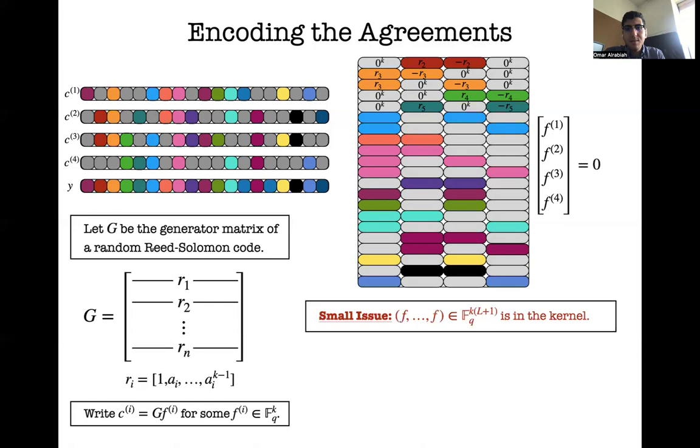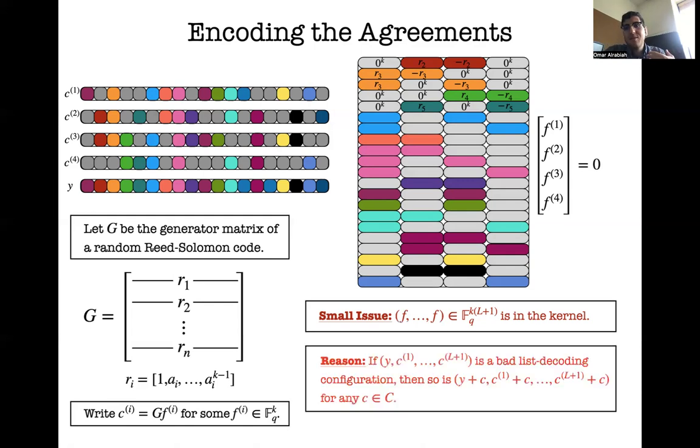Now, there's a small nuance here: this matrix is not always full rank, for a very obvious reason. If you repeat the messages L+1 times, that's also going to be in the kernel always. For an obvious reason: if you have any bad discrete configuration, then if you shift it by any codeword in your code, that will also be a bad discrete configuration. So we also want to account for that symmetry in our matrix to make sure that it's full rank.